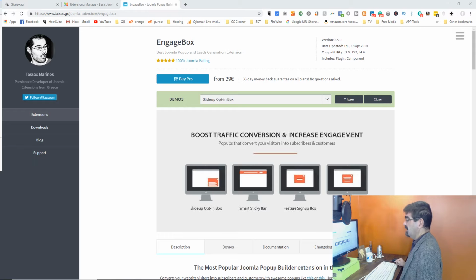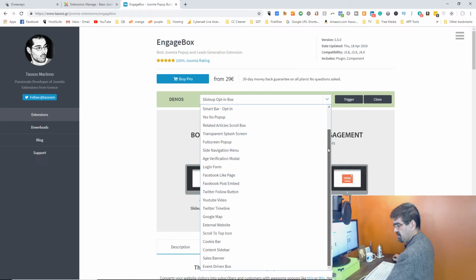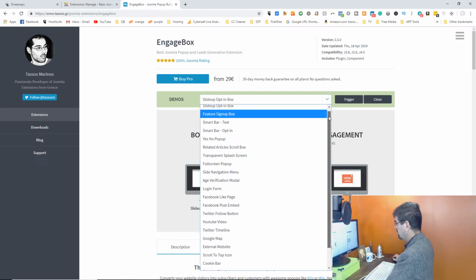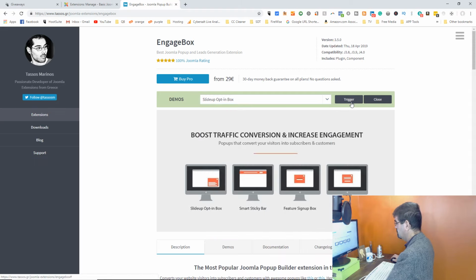Great. All right, so the first thing that I would suggest, so that you can see the best way to test what kind of pop-up box you want, is to head over to the EngageBox site. I just want to show you how this demo works here. It is pretty cool. You can see all of the options. Here we have demos: slide up, opt-in box, and all that you can go for. Look at this, all the way down, all these things to try. Basically what you want to do is check one of those options, and then you have trigger. When you click trigger, it will open it up.